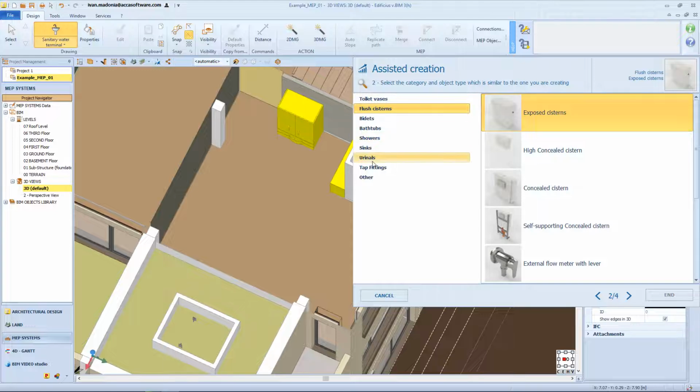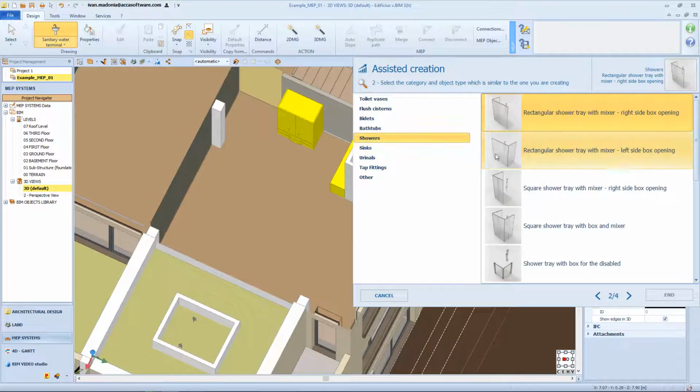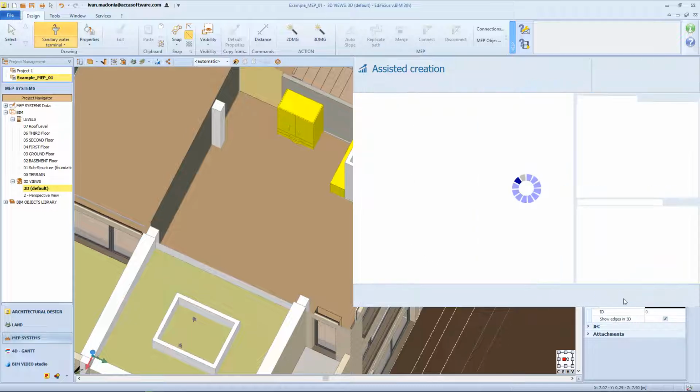In this second phase, it will be necessary to select the category and type of identification of an object similar to the one being created. The categories and therefore the types proposed are those available in the library for the entity that was previously selected in the drawing menu. By choosing the category and type, we can now proceed to the next step.